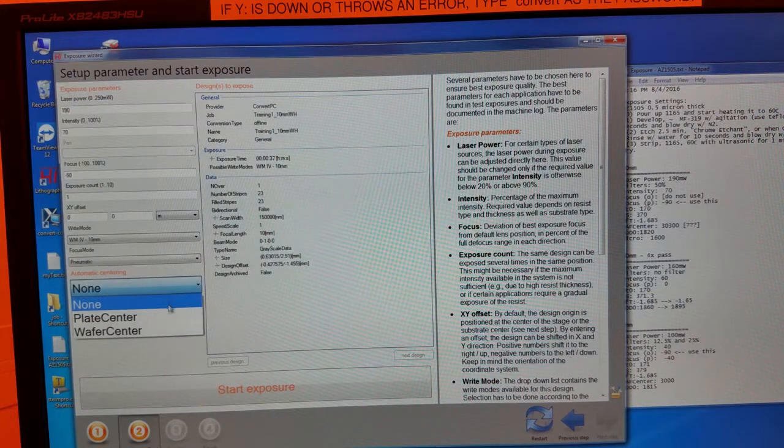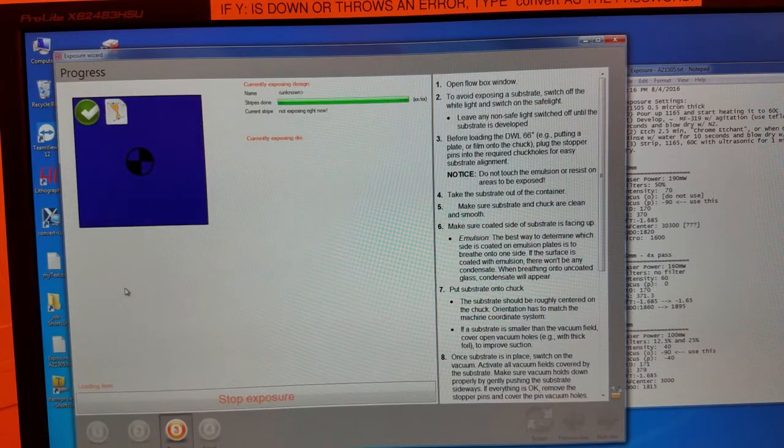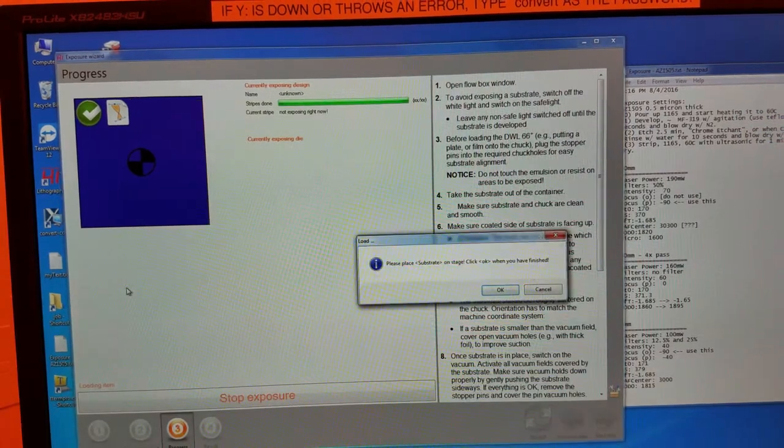Click the drop down under automatic centering. If you're going to expose a wafer, select wafer center. If you're exposing a mask, select plate center and start exposure. And click OK. The tool will now center the stage, focus the write head, center the sample, and run the exposure.